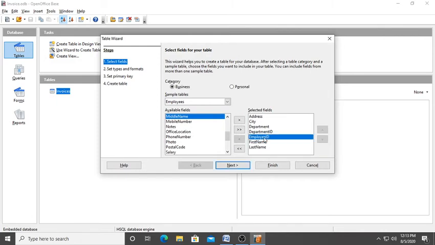Now if you want to move these fields up and down, you can use this. So we can choose employee ID as the first field, then first name, then last name. Then address, city, department and department ID. Okay, now this is the structure. Now all the fields are set. Our first field will be employee ID, then first name, last name, address, city, department and department ID. Now we can click on finish.